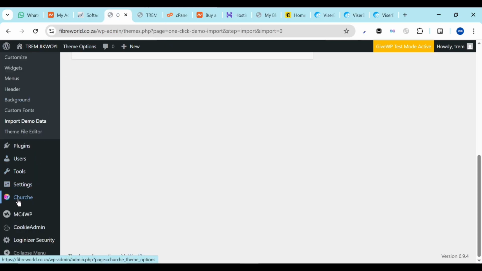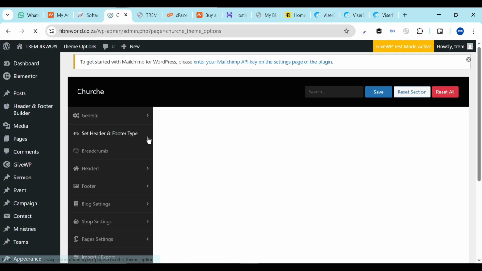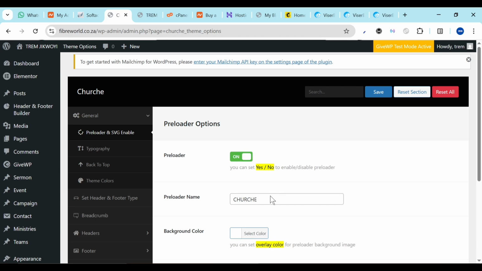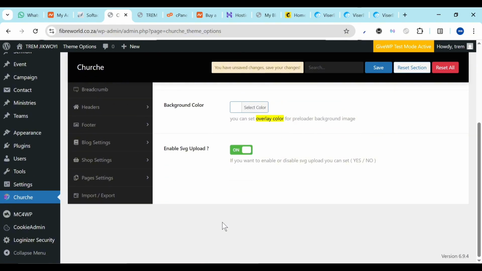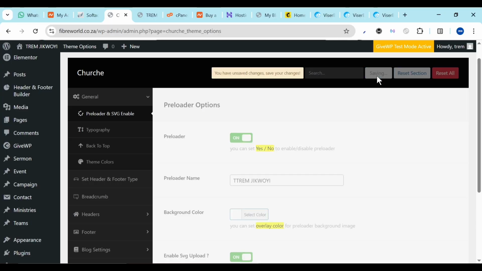First of all, I want you to come to here, church. Now you're going to start with general. You're going to give, so that loading thing, this is where you're going to change it. So we're going to change it to Trim, and that's my church name. Then you could give it a color if you want that. Once you do this, click on save changes here.